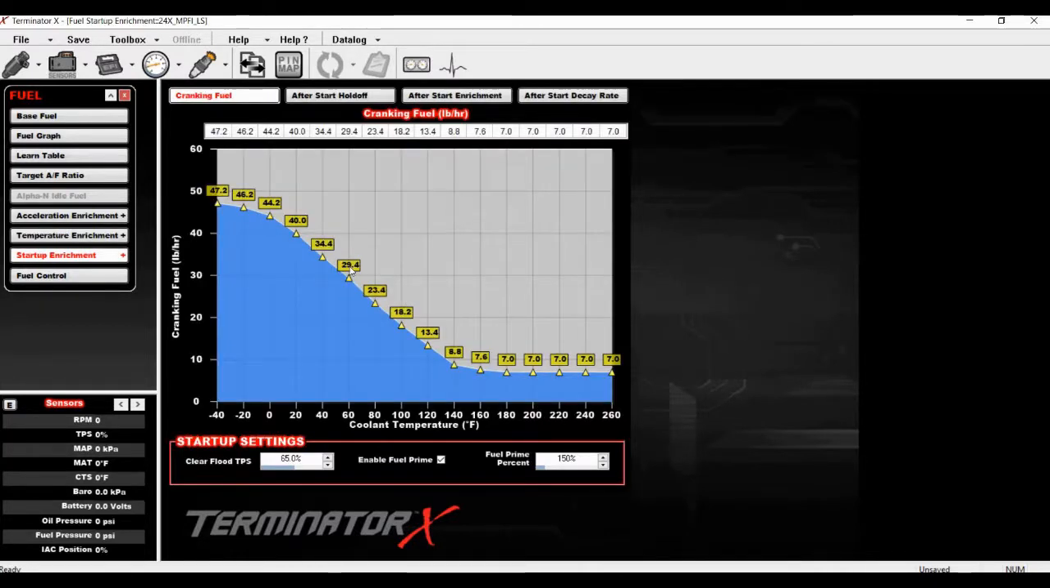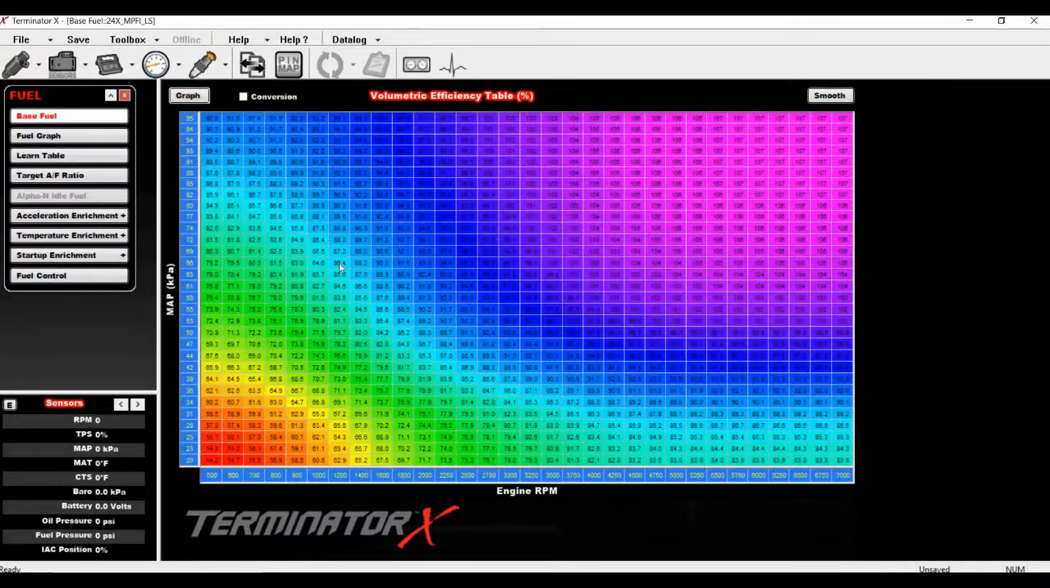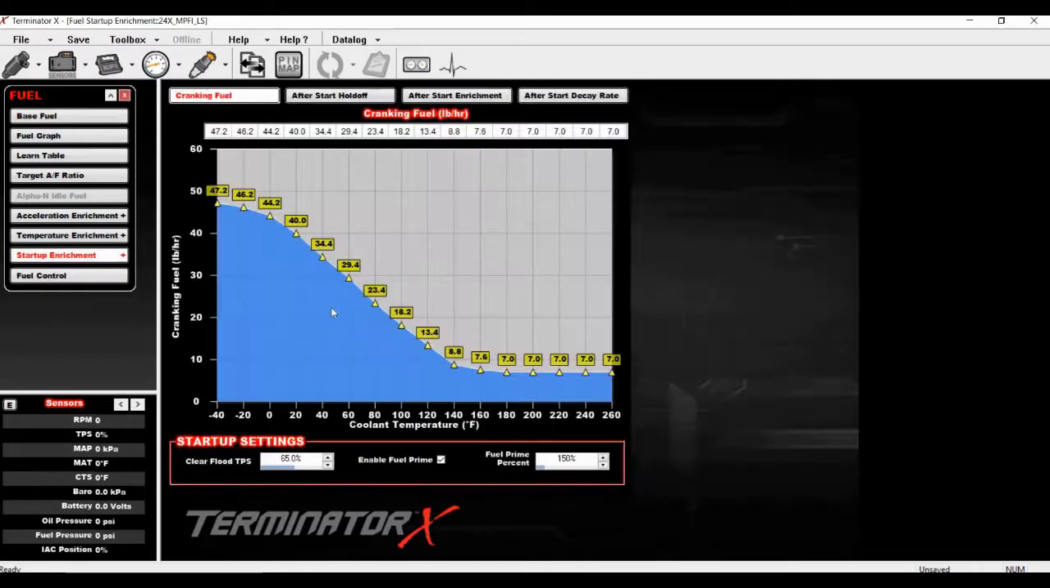Startup enrichment. This is the table that provides the amount of fuel while the engine is cranking, before we have a solid signal to the manifold, in order to revert to these base fuel calculations. So if your car doesn't want to start with the throttle pedal, or it does want to start with the throttle pedal, this is where you want to adjust.